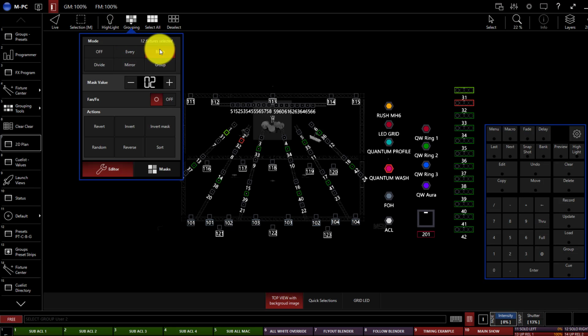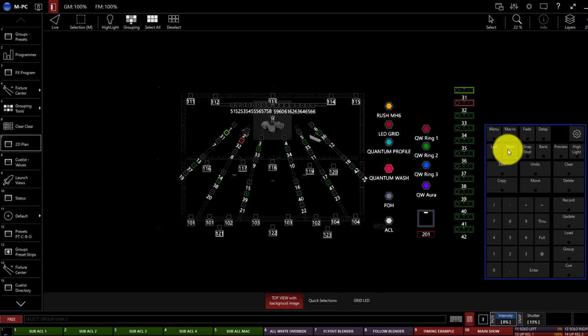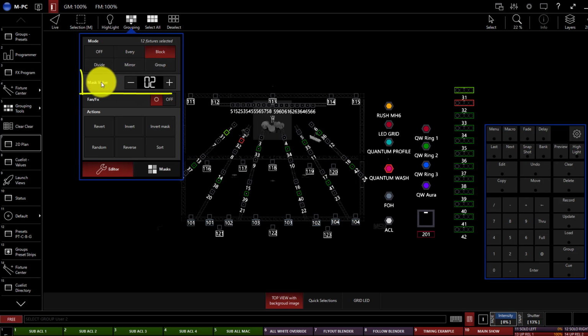Block is going to select your fixtures in groups. You can see here we've selected the first 2 fixtures, and as we hit next, we get to the second 2, so 3 and 4, fixtures 5 and 6, 7, 8, 9, 10, 11, 12. This is a good opportunity to show you that the mask value is how many fixtures are basically affected by the filter that you're using. So in every 2, it's every other fixture. But if we increase that to every 3, it's now every 3rd fixture, every 4th, every 5th, etc. Let's cut it back to every 2. This works with block as well.